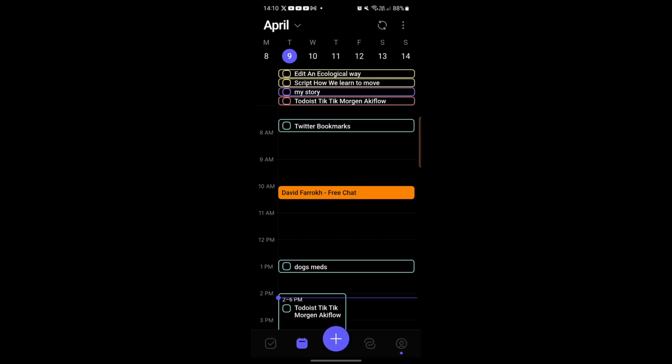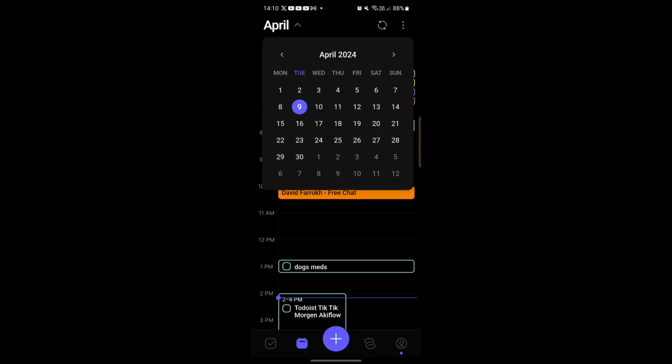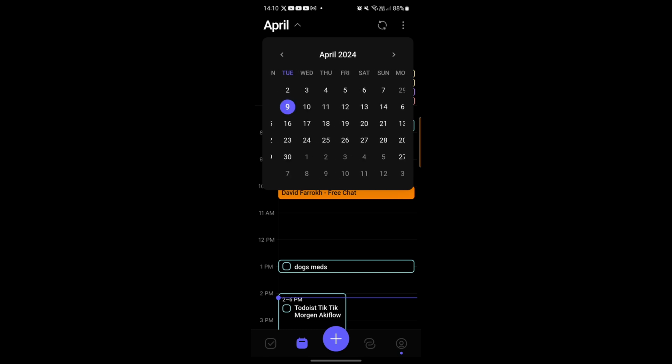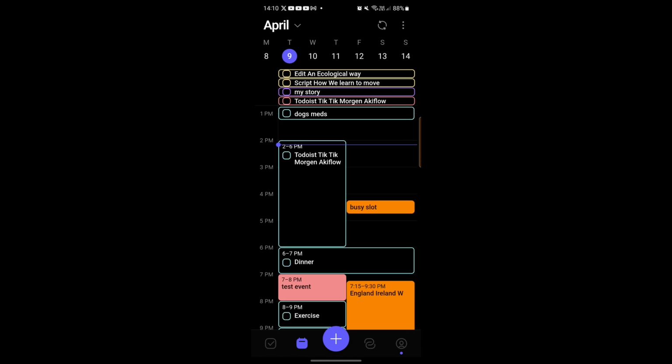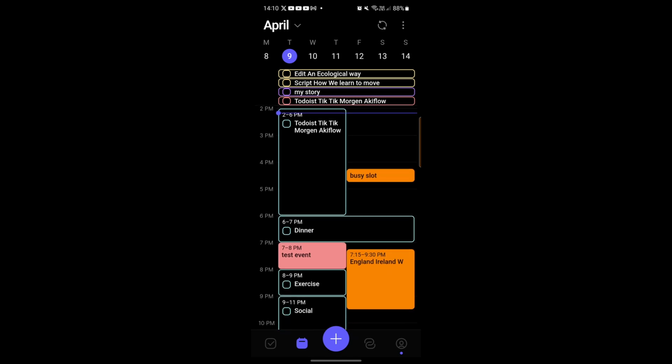When we hop over to Morgen, it looks obviously different because it's a different app. When you click on the month, we have the same options to go between the months. So that's the same. We've got the events, we've got the tasks. You can see there's those 2 slots I just made in Akiflow because they sync to my Google Calendar. It also syncs to Morgen.